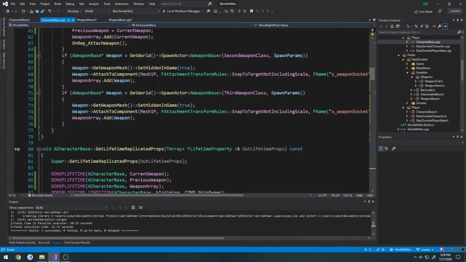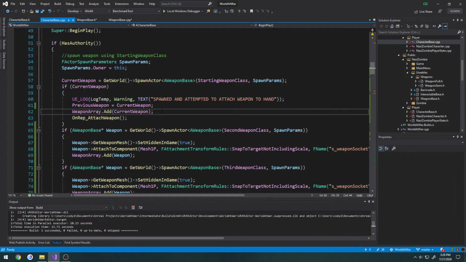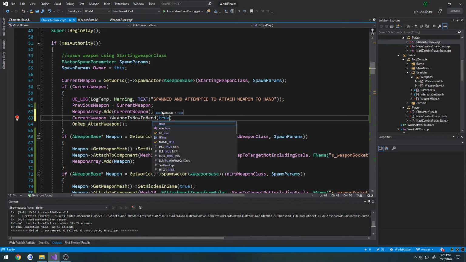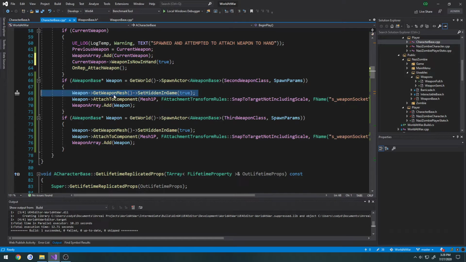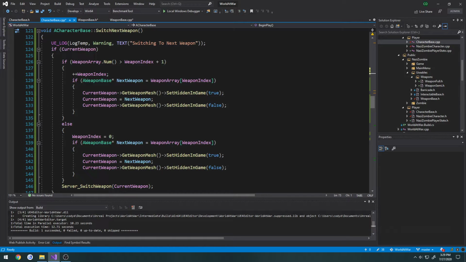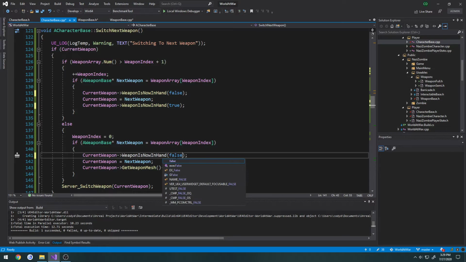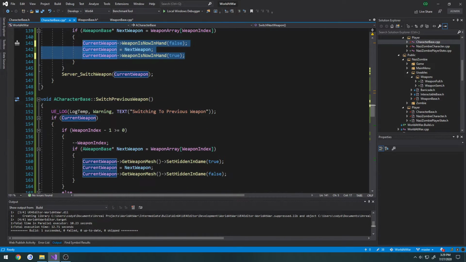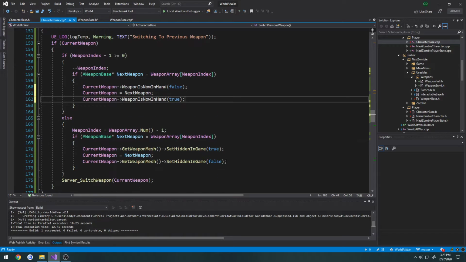So now in CharacterBase.cpp, what we're going to do is get our current weapon. The current weapon, WeaponIsNowInHand, true. So let's go and start altering this. We can get rid of the hiding by default. We're going to go starting from the client. So switch next weapon. So current weapon, WeaponIsNowInHand, false. And true. So false and true. I want to go ahead and just copy that and revert it down into our previous weapon as well.